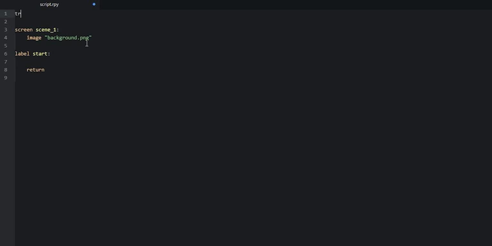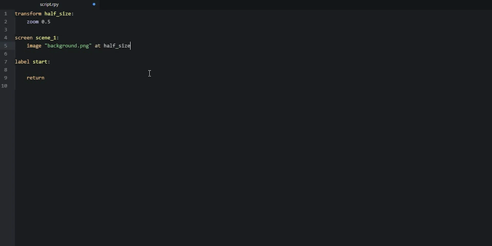And we're going to say transform and then half size. And then we're going to say zoom 0.5, like so. And now we're just going to apply the transform to this image. So we're going to say at half size.